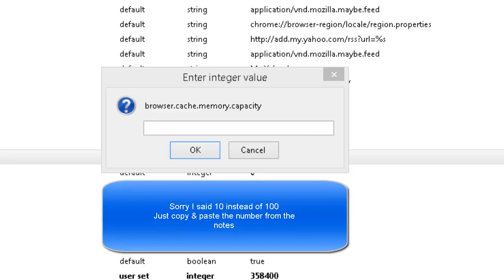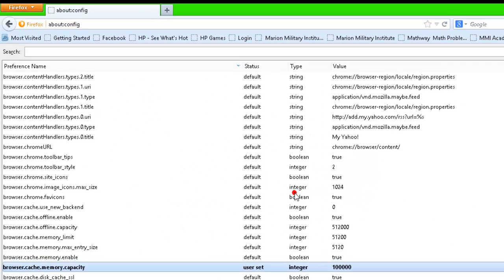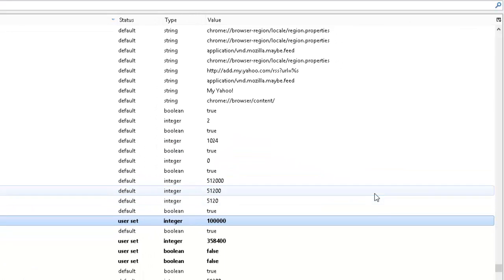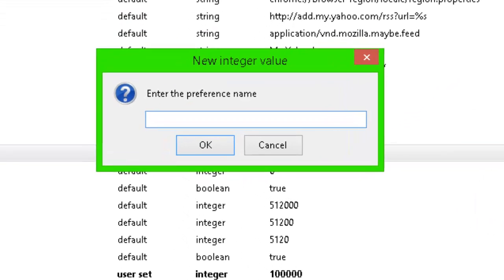And we're gonna do 10,000. So it's gonna be 10 and then 5 zeros. Press OK. Alright, now we're gonna add another one. So right click over here again, new integer.